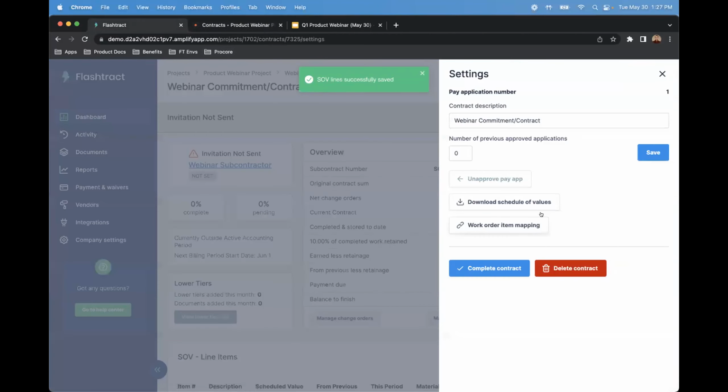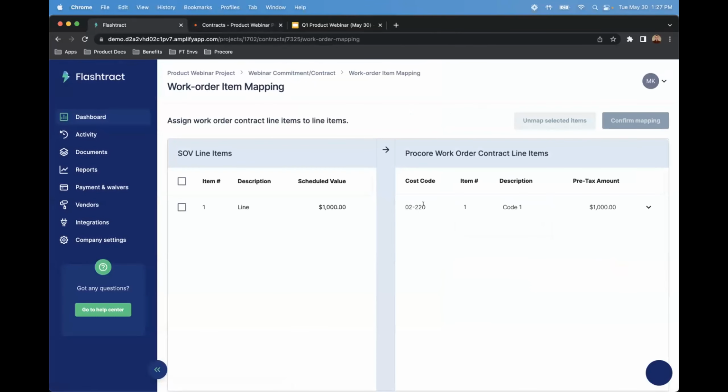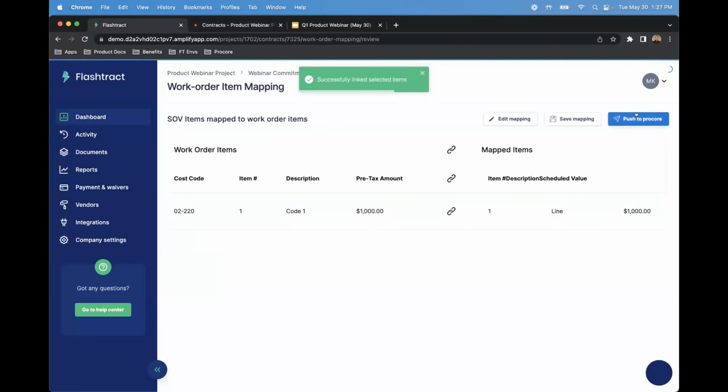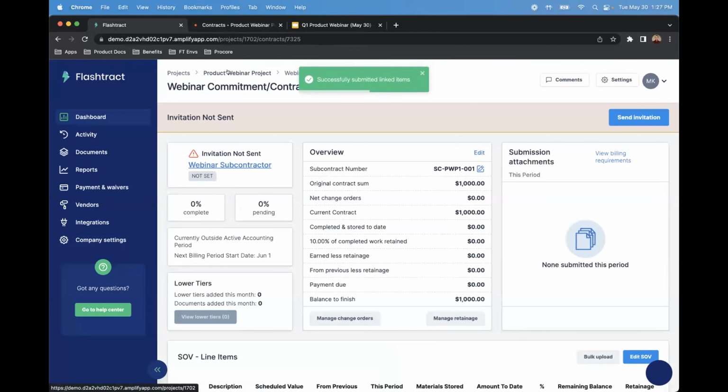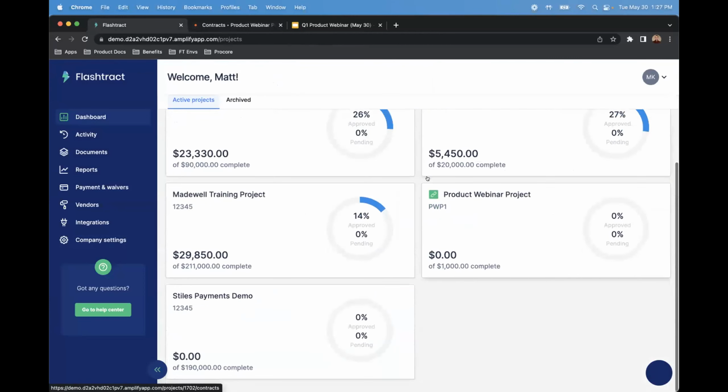We'll select our settings button up here, and we'll click on mapping to our work order items from Procore. And we'll see our cost code that we just looked at in Procore over here, along with that description and the amount associated with it. So we'll just do a quick one-time drag and drop. Save that mapping. And if you're using the subcontractor schedule of values, we can also push that over to our Procore system. Now, if I jump back into my project here, you'll see that we've now updated our mapping status to show that this is complete for this contract. Similarly, if I jump back to my total project view, you'll see that I can now see that my total mapping across all contracts for this project is complete.